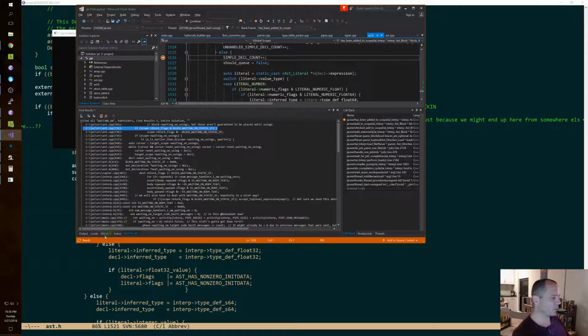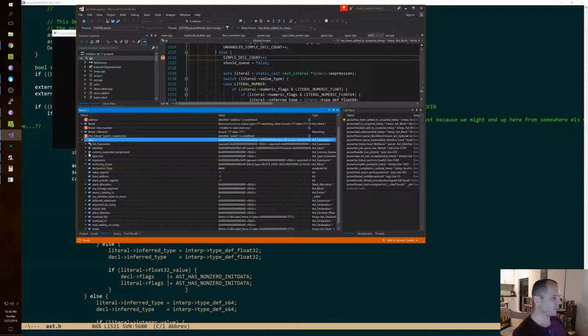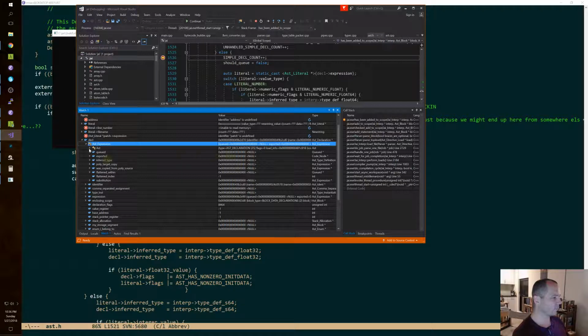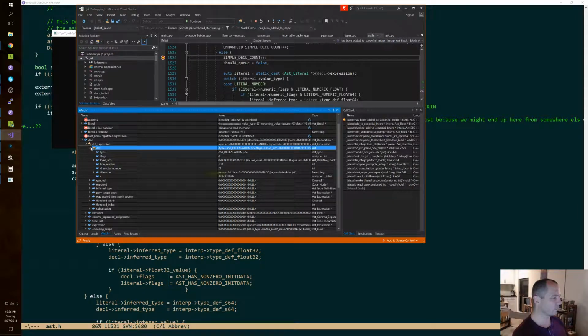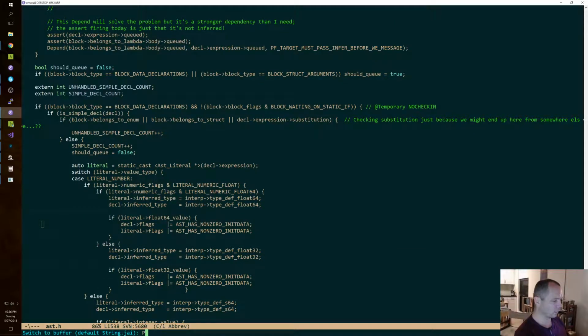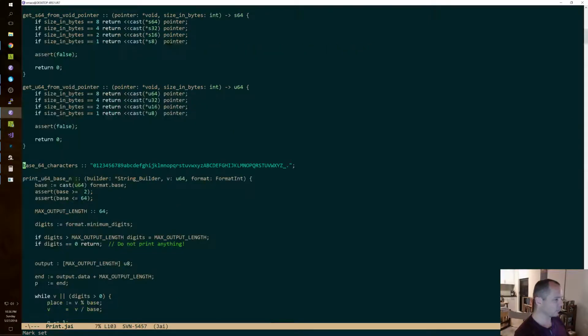Okay, what declaration is this? Line 103 of print. Okay, that's a perfectly good declaration. It's a string. We know what strings are. It's all good.